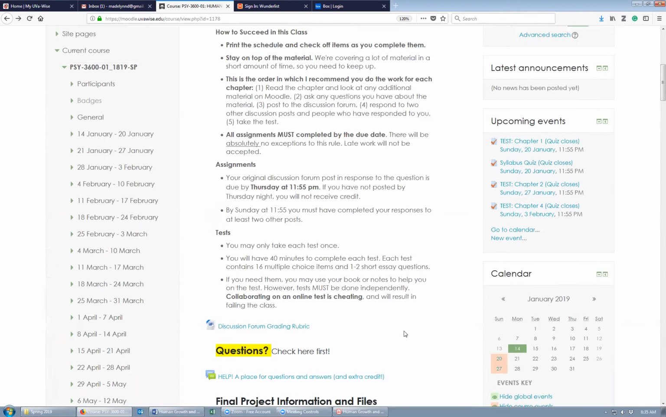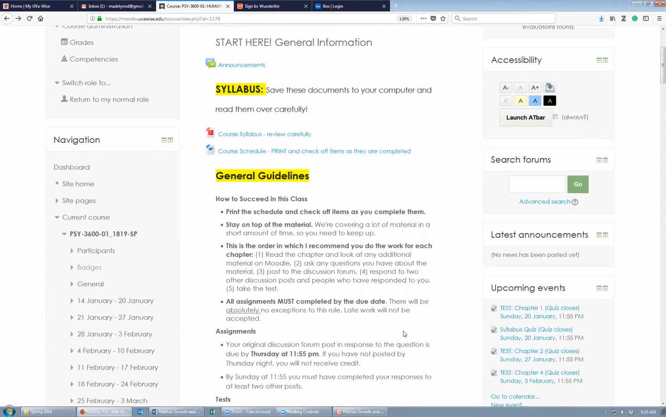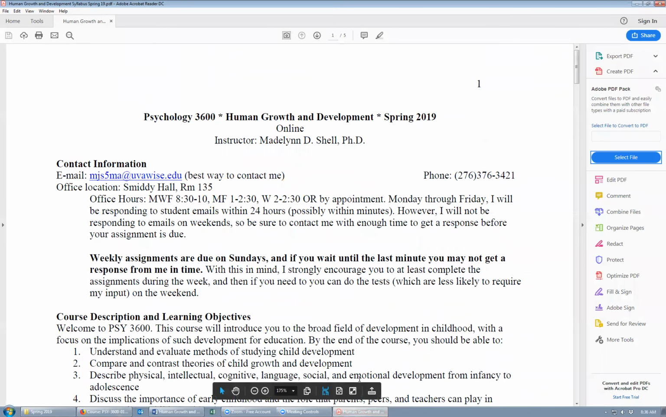So going back up to our very beginning general information, I want to make sure that you review the syllabus very carefully. It's located right here. The best thing to do is print it out and always have a copy on hand. So this is what our syllabus looks like. I've got my contact information up here. Email is the best way to contact me, but I also have office hours if you want to see me in person. My office is in Smitty 135.